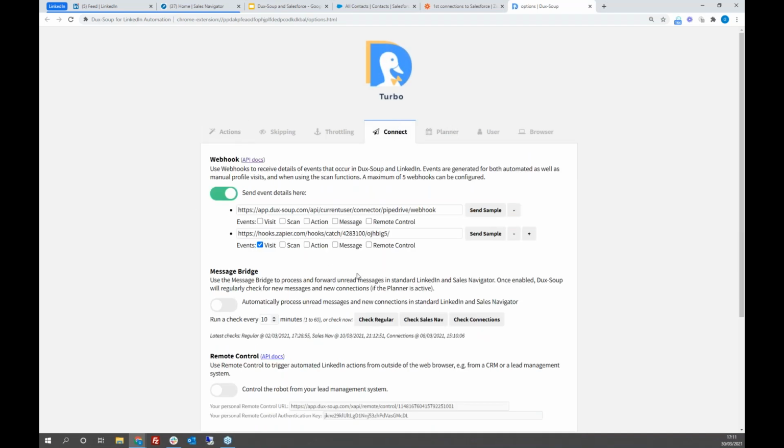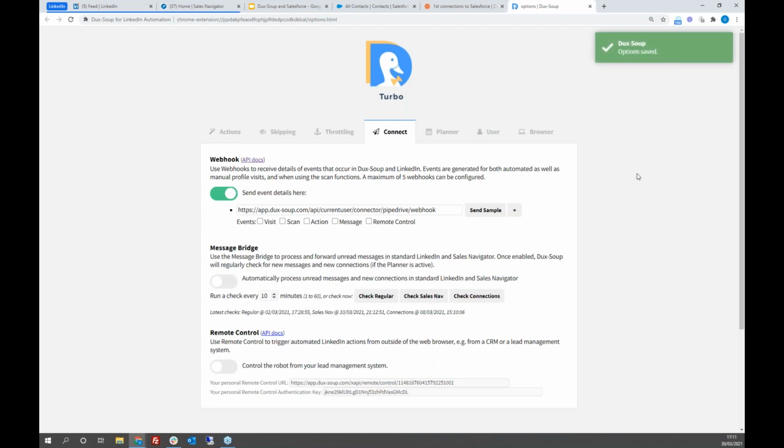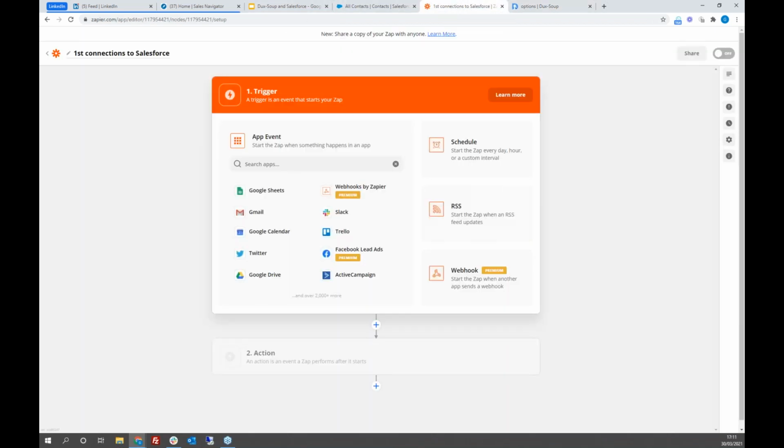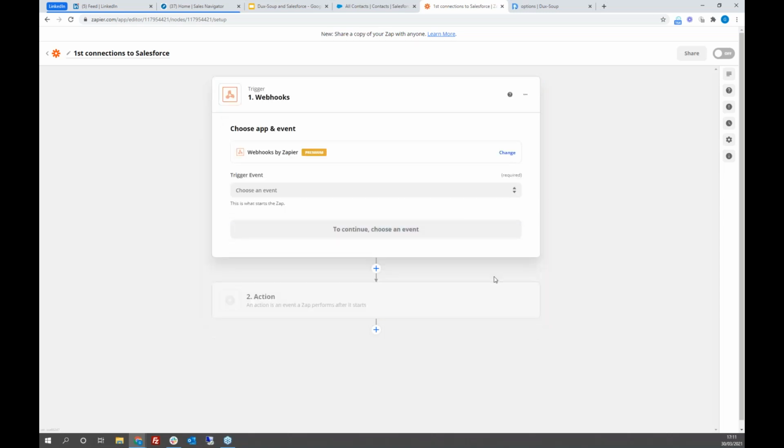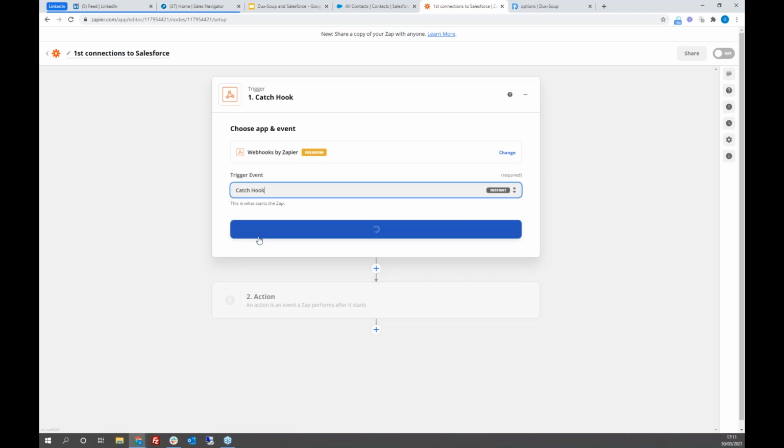But if I go to my Dux-Soup options, and then here within my options, if I go along to my Connect tab, this here is where I can define my webhook activities. So I'll get rid of that one that I was testing earlier. If we go back to Zapier now, I want to use the webhook functionality within Zapier to create this link between the two environments. My trigger event here will be a catch hook.